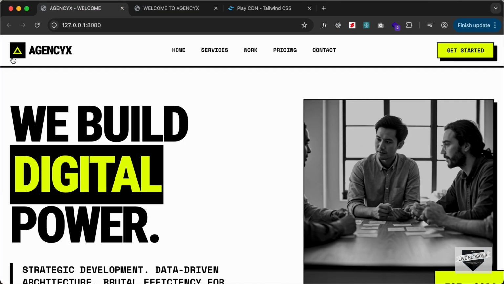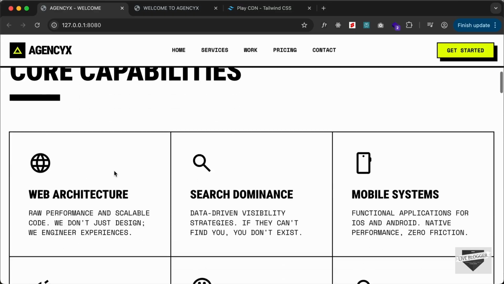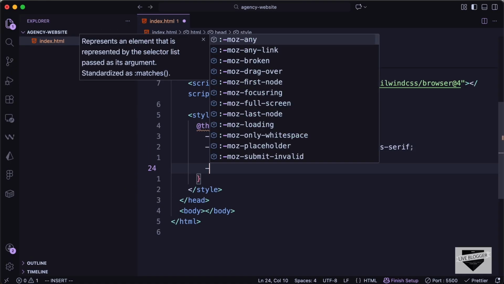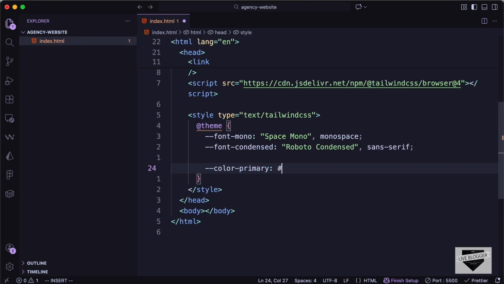Let's also set the primary color. So we can say that this is the primary color. We have this yellowish color over here. So let's type color-primary, and let's set the value to #E5FF00.